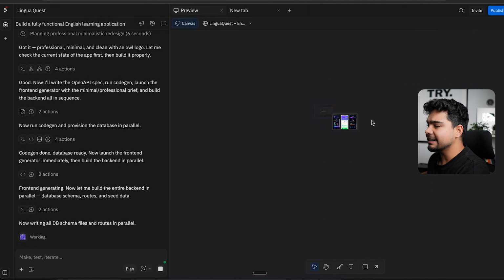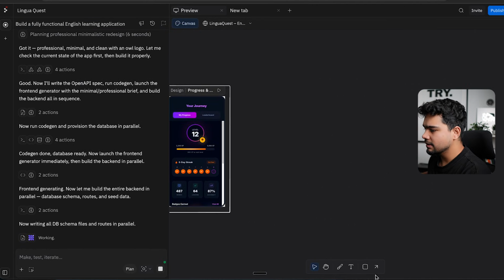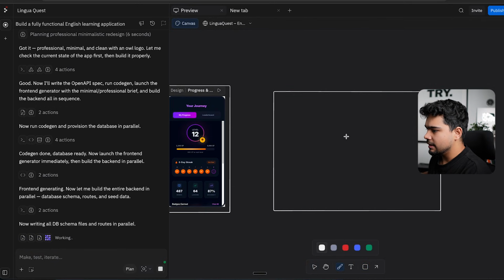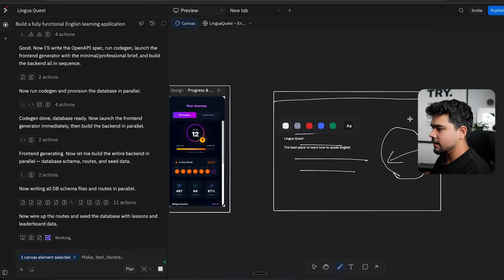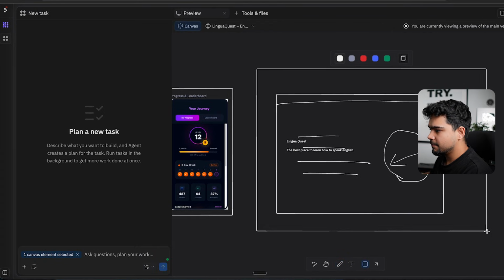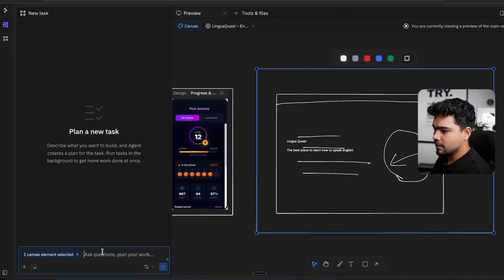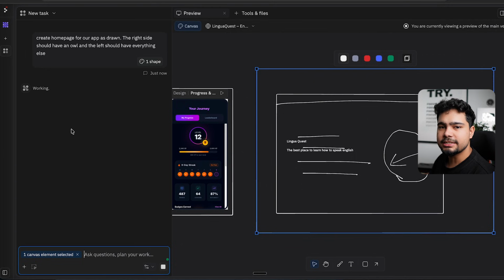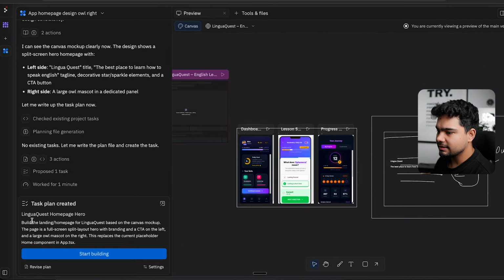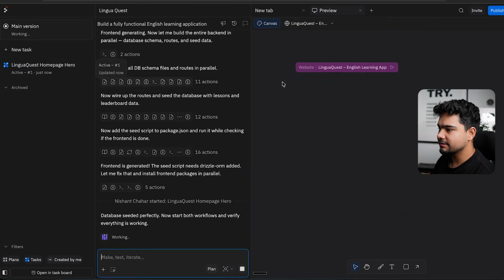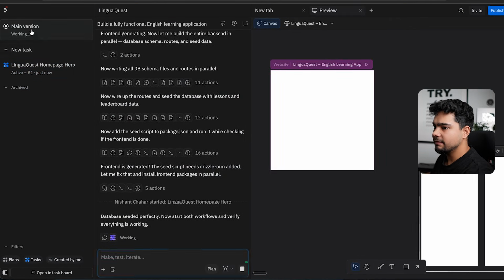For example, it's an infinite canvas actually, so you can draw wherever you want. For example, I want to give it an idea of the landing page. What I want is an owl here, or lines, and all this I'll ask it to create. So I have spun up another agent which will start working on creating a design for us. It has created a task for building a landing page. I'll click on start and it will start doing that. This is another agent which is working right now, and we have our main version here.